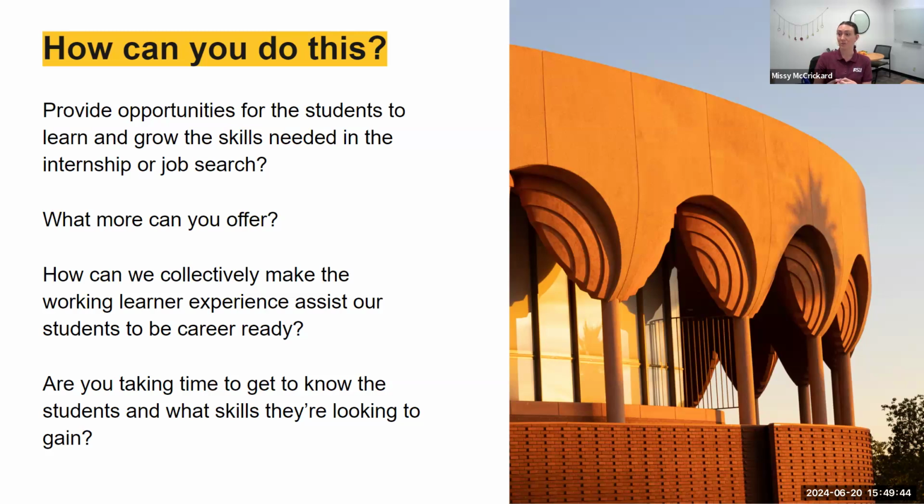Maybe even to have them reflect on the skills that they're learning in their student jobs and how that could potentially help them further their career.